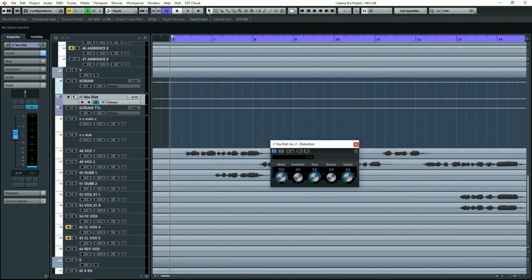You can hear when I A-B the vocal parallel distortion here, it really adds a little bit of aggression to it without getting too over the top. Now, this is why we have the Scream Total, because obviously as I've turned this fader up over here on the parallel, it has made it a lot louder. So let's balance the vocals a little bit.